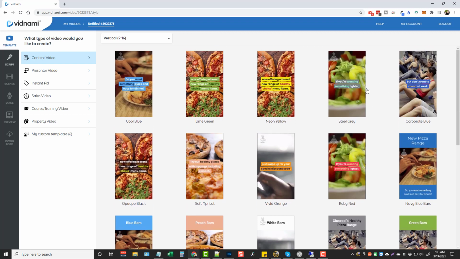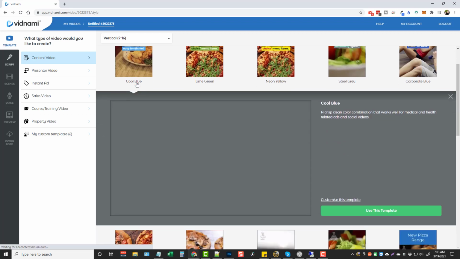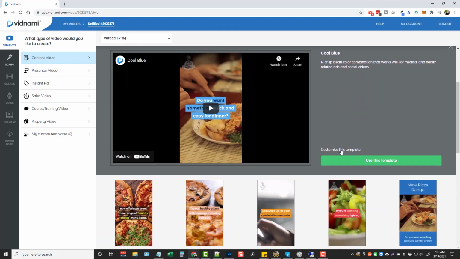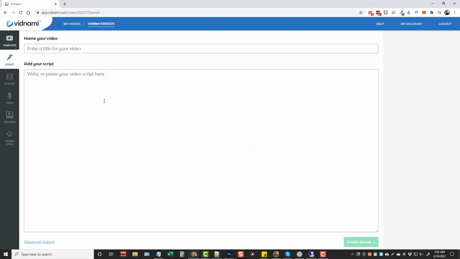I like the ones here on the top row, and I like this one too. Normally, I just go with the blue just because I like the color blue. I'm going to click this one. And you can customize a template a little more here if you want to. I'm going to go ahead and click on use this template. You can also click play to watch a demo.